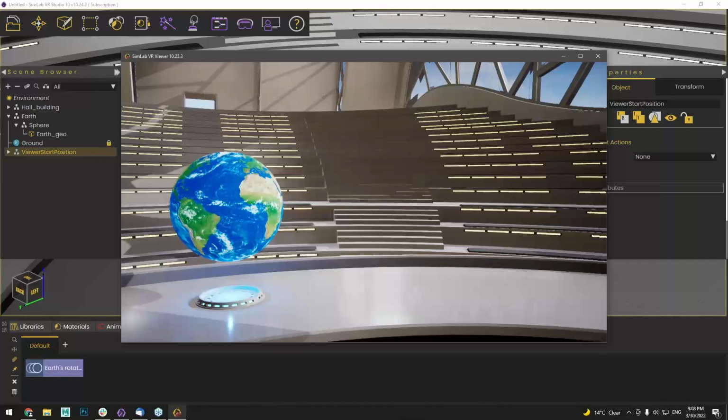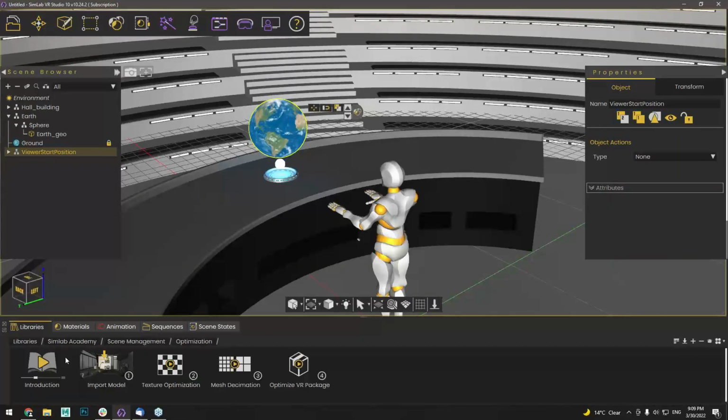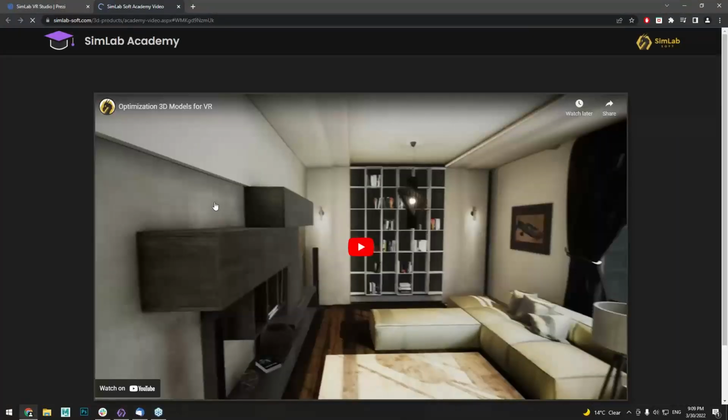In addition to that, we have a huge library for education material in the Academy where I've loaded the scene. If we were to go here and go to the SimLab Academy, you're going to find a lot of tutorials, a lot of videos, along with the models. So if I were to run one of the tutorials, it's going to just open a tutorial.